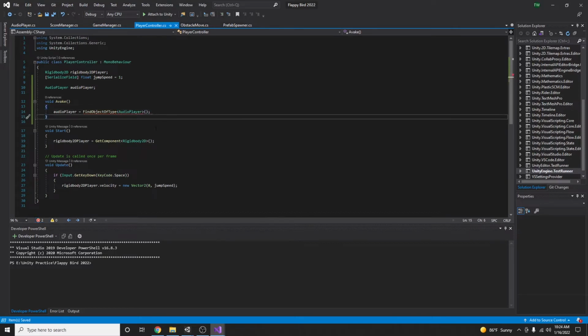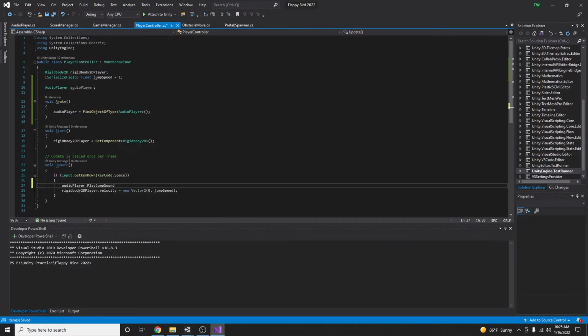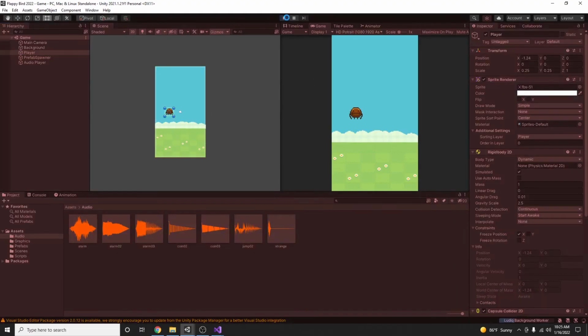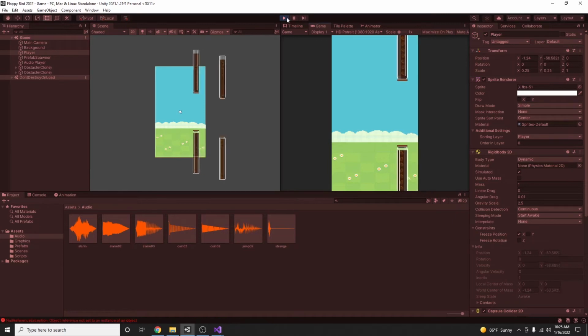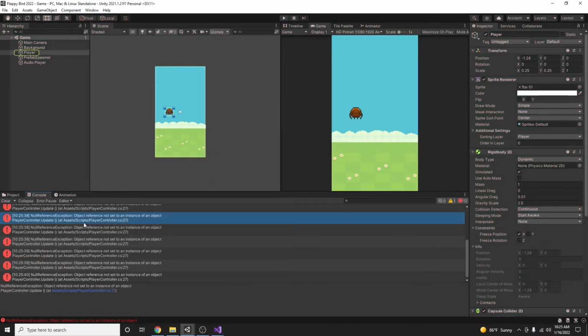Once the space is pressed, I need to play the jump audio. So I call audio player play jump sound inside the if condition here. Now let's go to Unity and play. Play is not working and there is a null reference error. So let's go to Unity and see what's the reason.